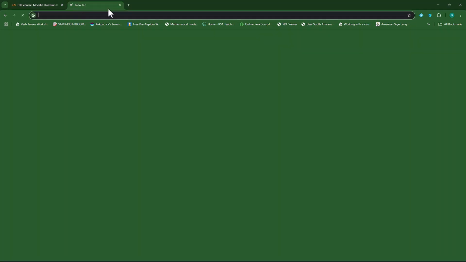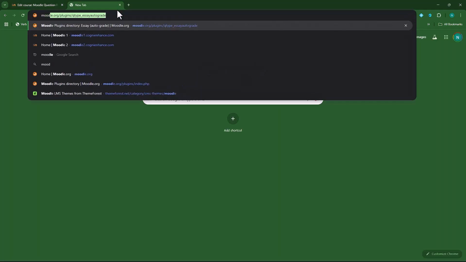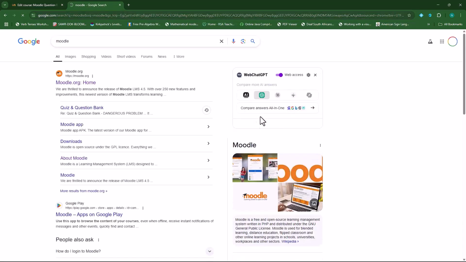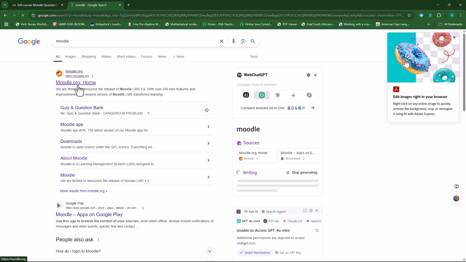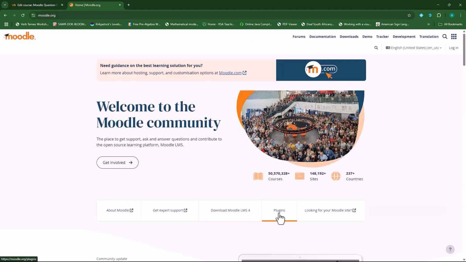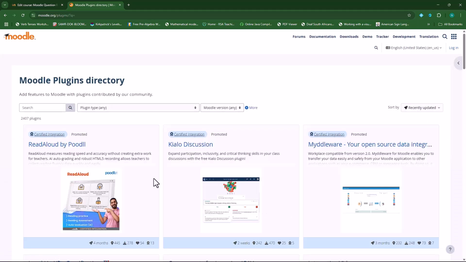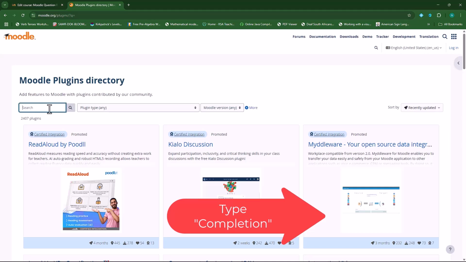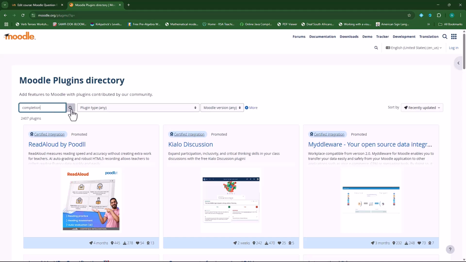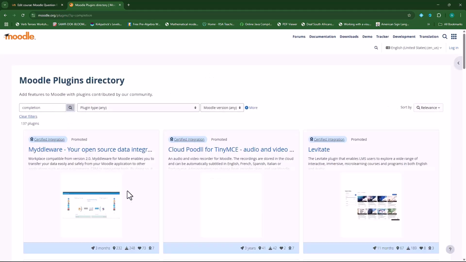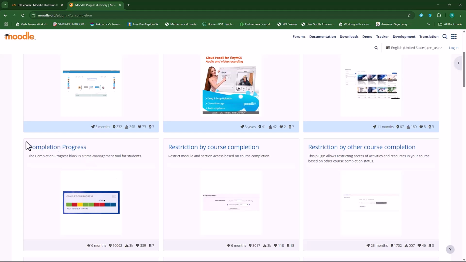So let's go to Moodle's plugin directory. I'll go to moodle.org, press enter on your keyboard and then click on the first link there. We'll click on plugins, and then in here we'll click on completion. I'll click on search. You'll see there are various blocks called completion, but the one we want to install is completion progress. So let's click on this.